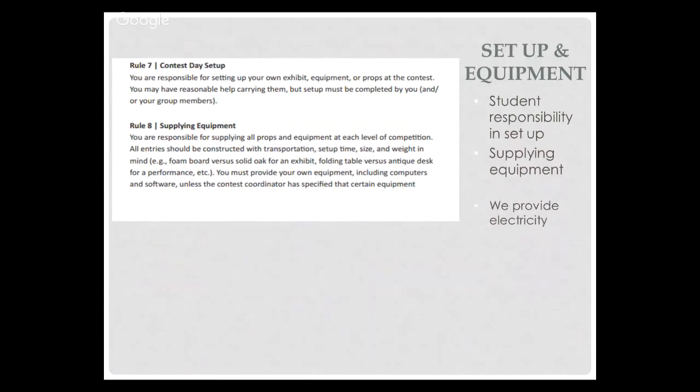Setup and equipment. Many of you may know exhibits must be set up by the student. You may not have a parent or teacher or anyone else do this for you. It must be done by a student. You're also in charge of supplying equipment. The only thing that we'll supply for you here is electricity at State. You've already indicated if you need electricity, and we'll be getting that for you anyway. So please come with everything you need.